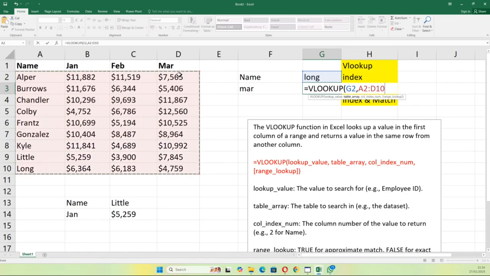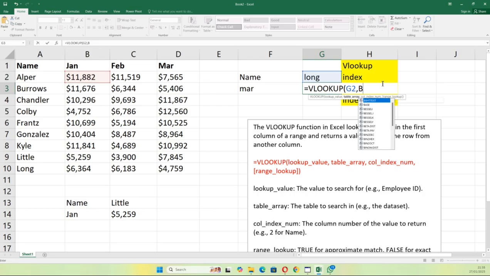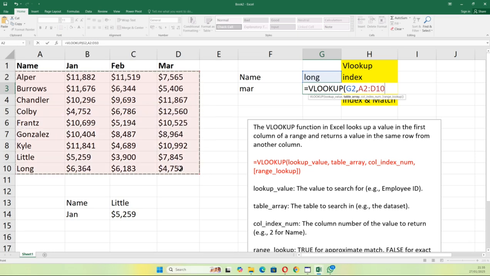So what position is match? Count from name, January, February, then match. Mr. Dan, I'm not seeing the screen. Nothing is showing. It's from your end. What position is match? It is 4. When you count name, January, February, then match, equal 4 for exact match.